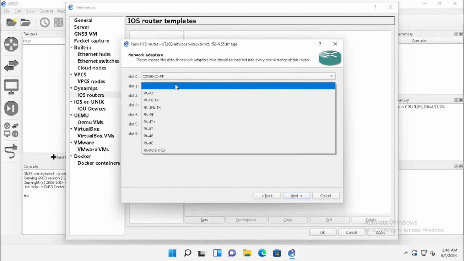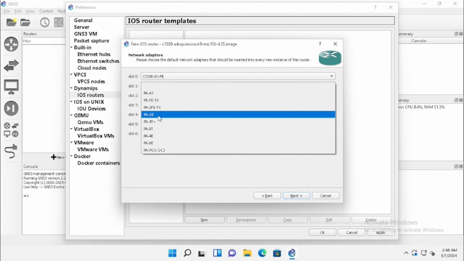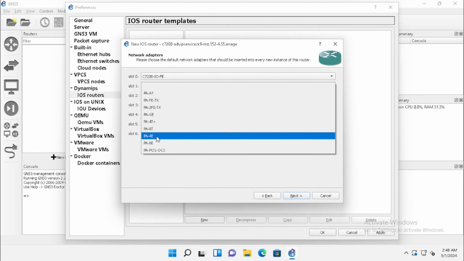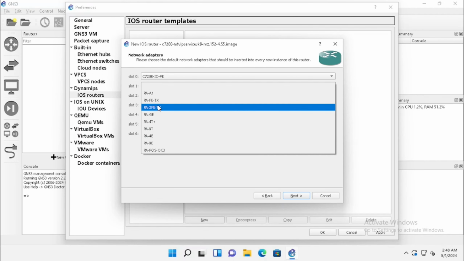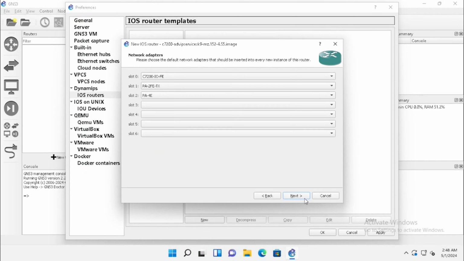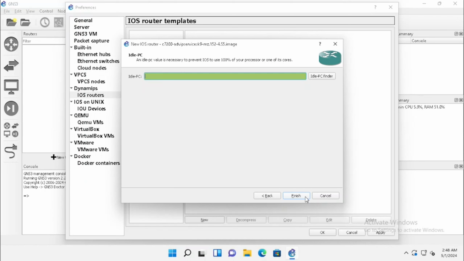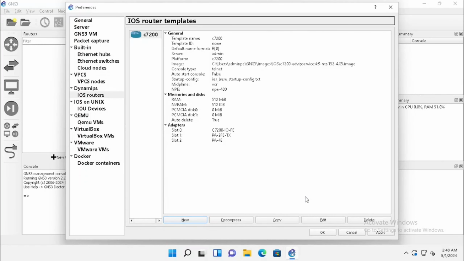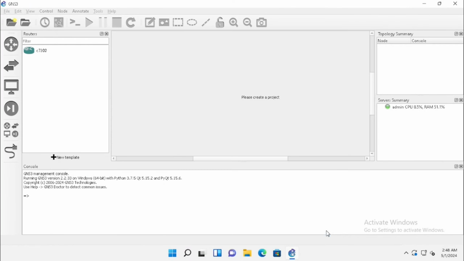Here we need to add the interface cards. I'm just adding some cards for configuration. Then press the next button. Here we need to get the idle PC value. If you want to calculate the idle PC value, we can click directly on idle PC. I'm just leaving that part and pressing the finish button and then apply. OK. Now we are able to see the router in the router panel.